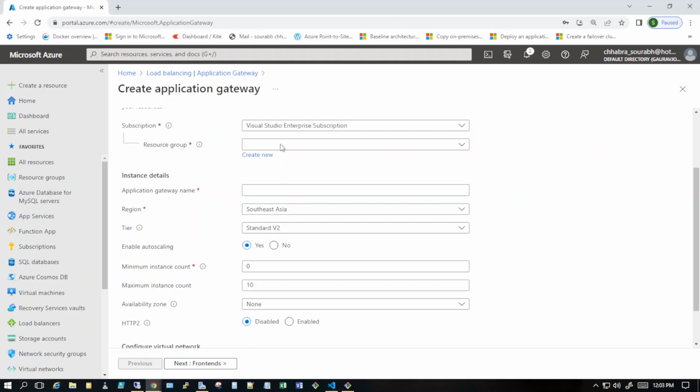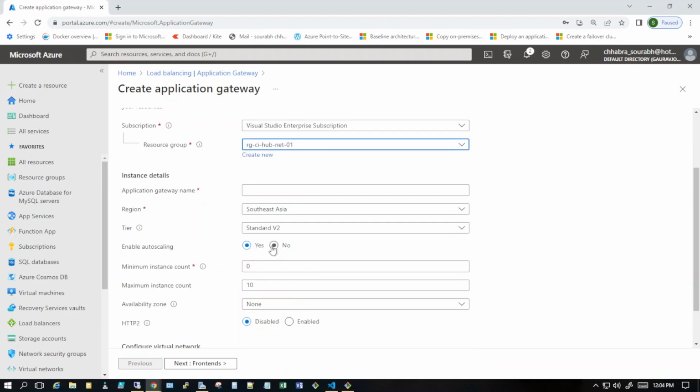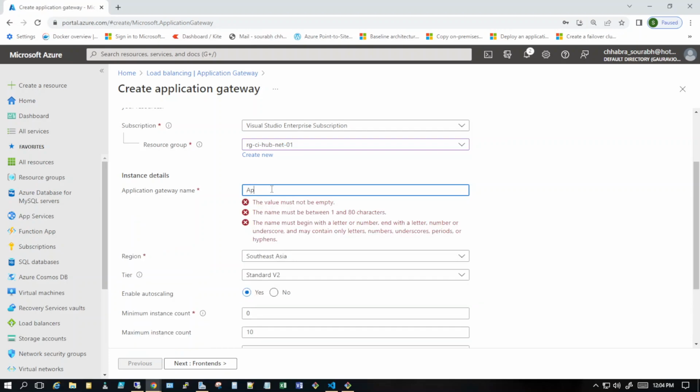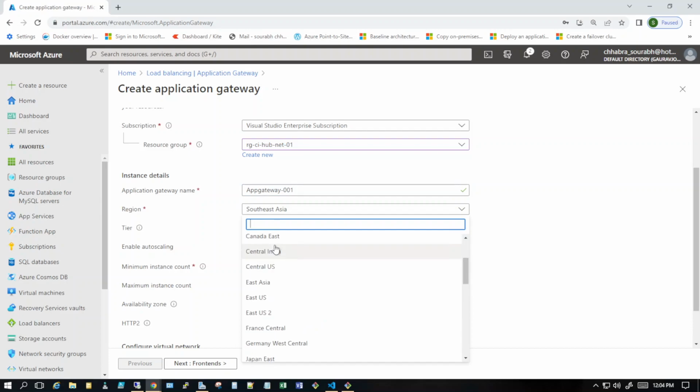Okay, so let's quickly create one application gateway, and I'll show you. I'm creating it in a hub. I have created my infrastructure as hub and spoke, and if you want to understand hub and spoke, go back to my previous video. So I have selected the hub RG. I'm typing the name of my application gateway, app gateway 001, whatever you want to write, right? I'm selecting Central India as the location.